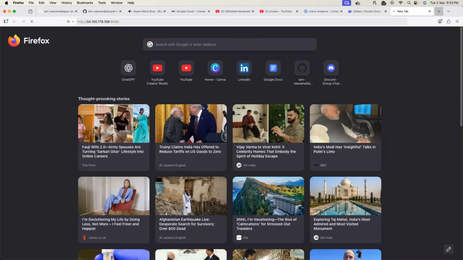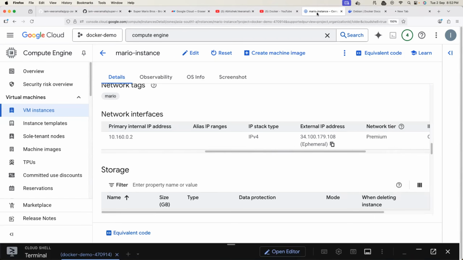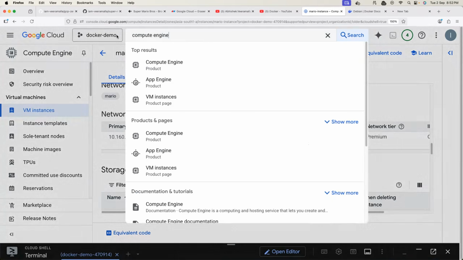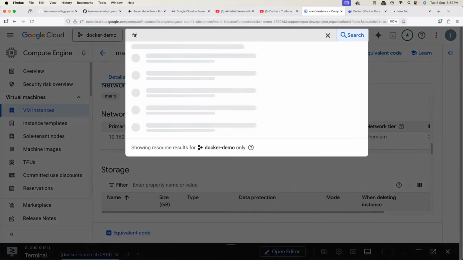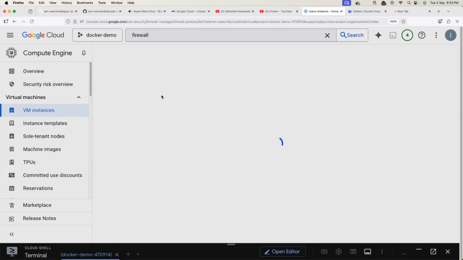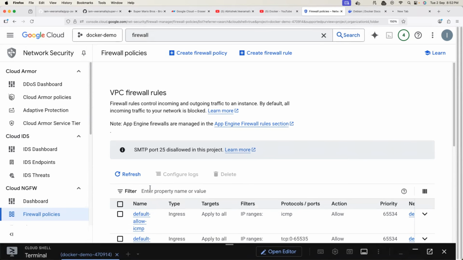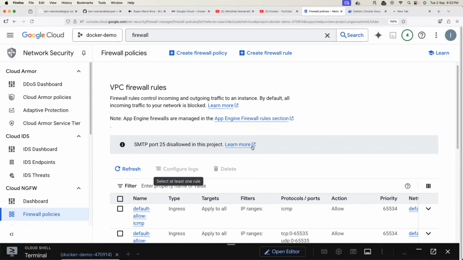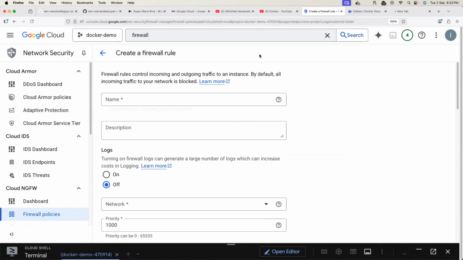Okay. So it's not working because on Google Cloud Platform or AWS, Azure, any cloud platform, by default, ports are blocked. You have to enable the port by defining the firewall configuration. How do you do that? Just search for firewall. Okay. And within this firewall, you have to add a new firewall rule to open port 8080.